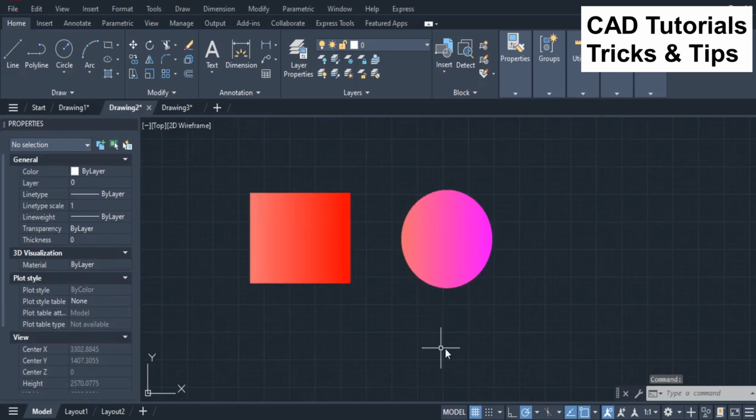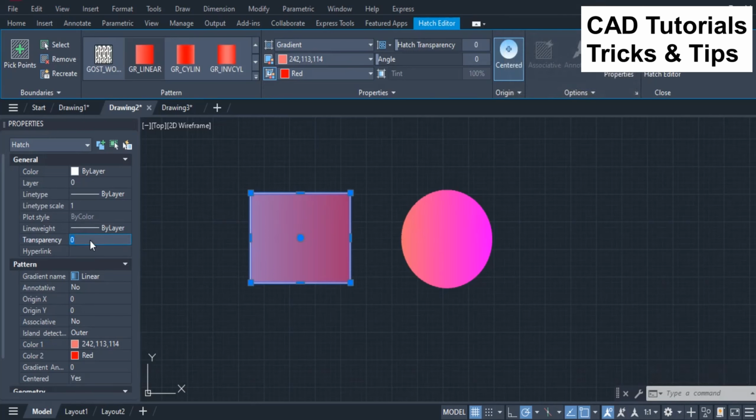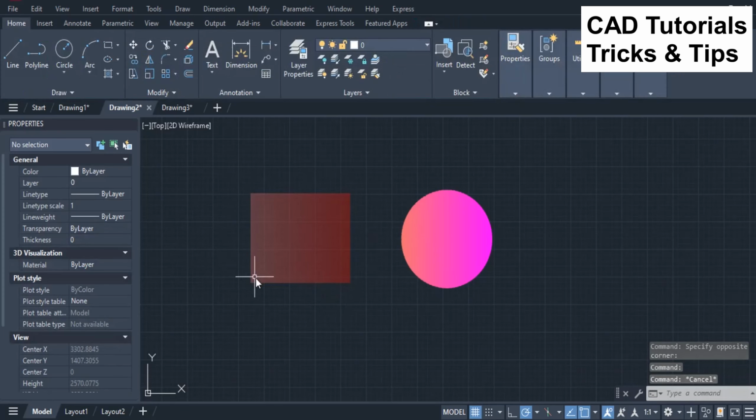Here you can see that we have created a hatch having colors. Now select the rectangular hatch. In Property window change transparency value to 70. You can see transparency is applied to the rectangular hatch.